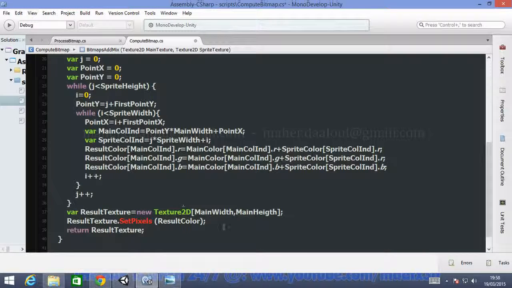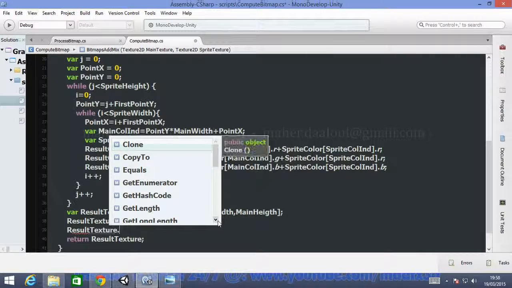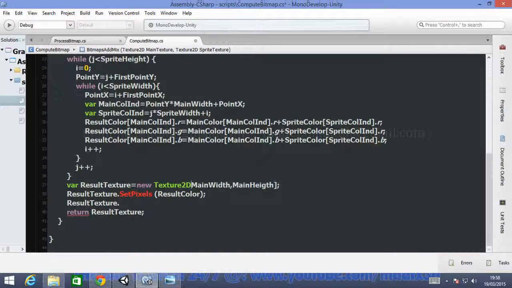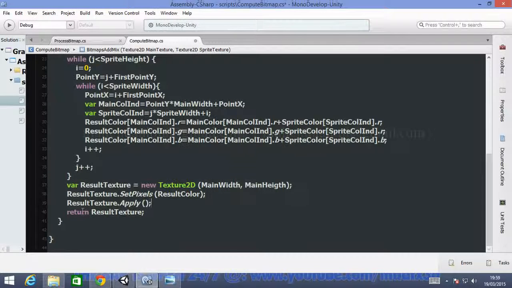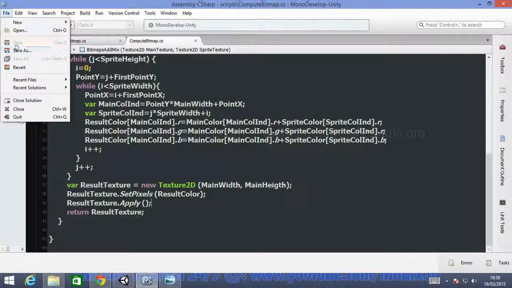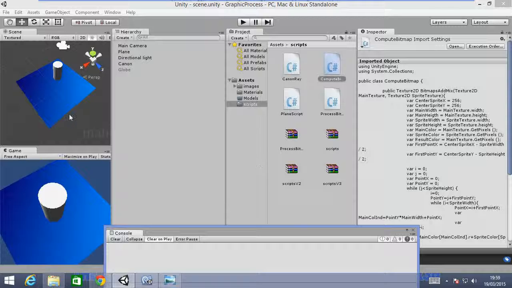Of course, I forgot something else. When we use SetPixels, we need to apply it. So we need to do result texture dot Apply. Hold on, what's happening? It's parentheses here, not that. Very bad mistake. Okay, so now it's fine. So dot Apply, we need to apply it. Yes. So now we can save it. Control S, save. No more mistakes.